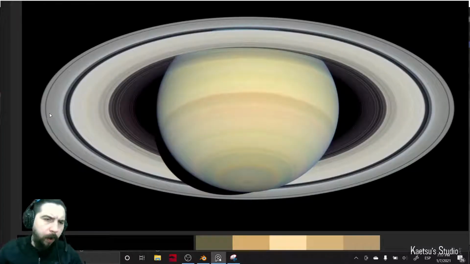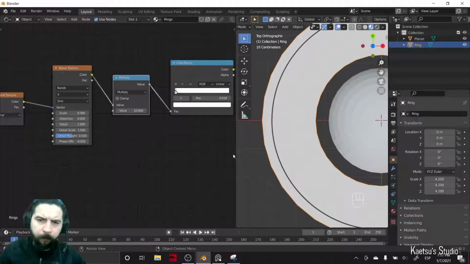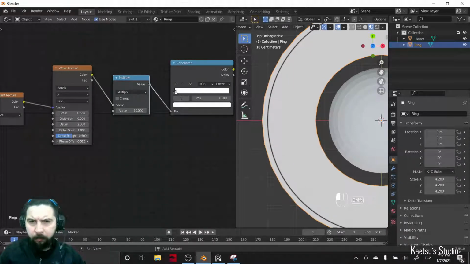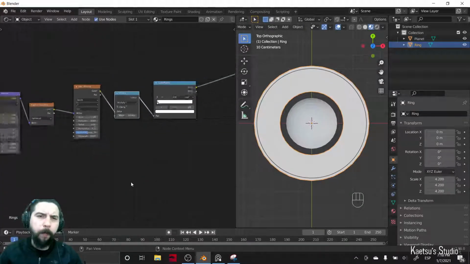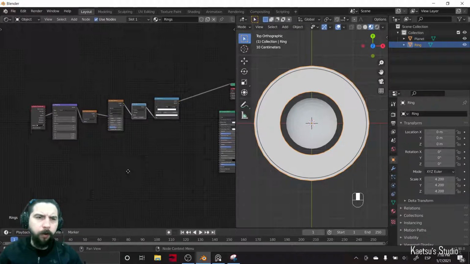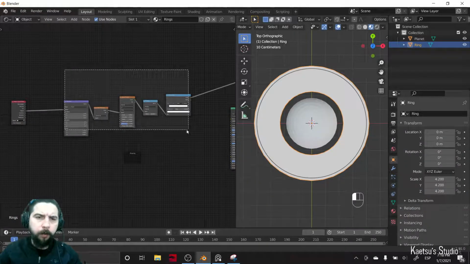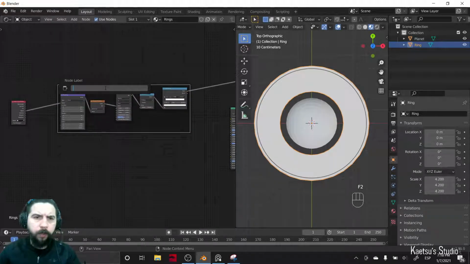If we look at our reference, this outer ring is very close to the edge. So I think I should move this a little bit further towards the edge with the offset. Right about there, maybe? I think that looks fine. So there you go. We have our outer ring. In order to keep things organized, I'm going to put this into a frame. Sure. So this will be outer division.